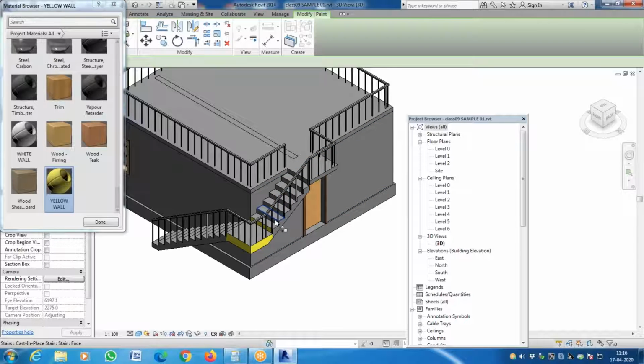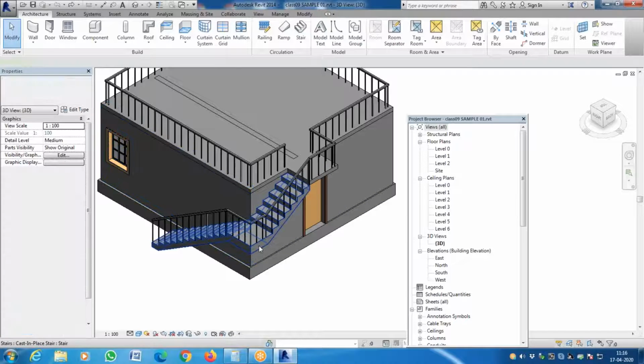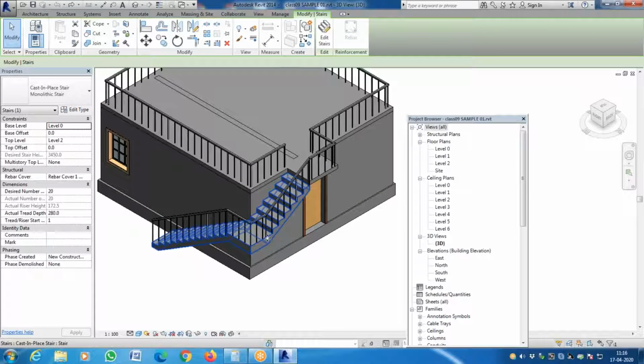So this is paint material. This is how it will work. Now what I'm going to teach you is how to apply material for a particular type of staircase preset. I've done it already, so that every time you build a staircase, you use that. Okay, so that is what I'm going to show you.